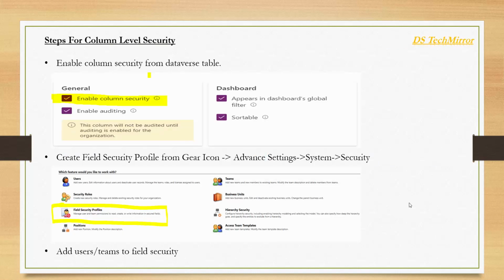So these are the steps for the column level security. As step 1, I will go to the Dataverse table and then I will select the particular column for which I have to implement the column security. Below this snapshot, this is how our column level security settings will look. Once I have enabled the column level security, as a second step, I have to create the field security profile.